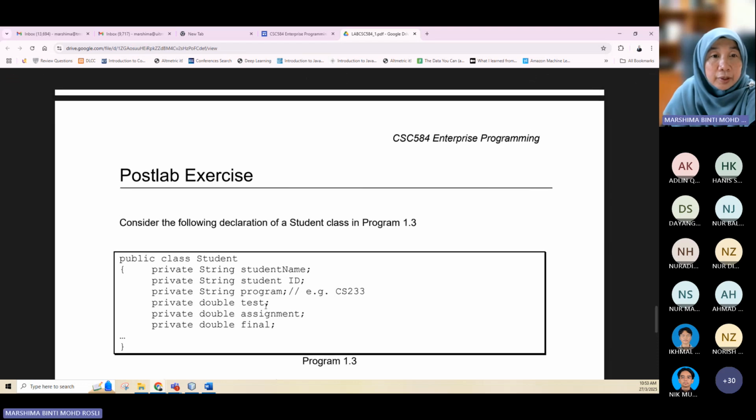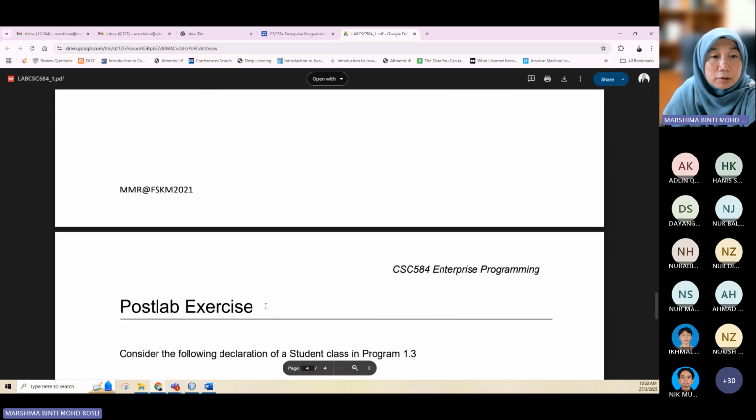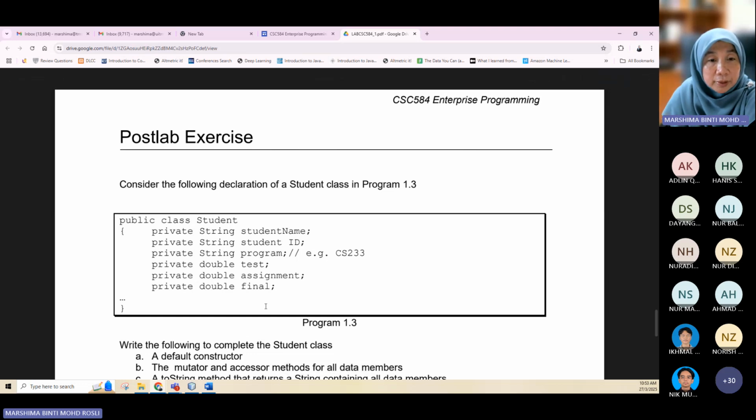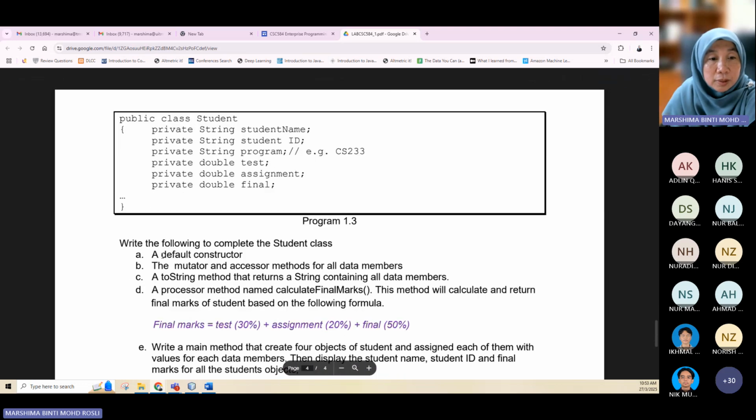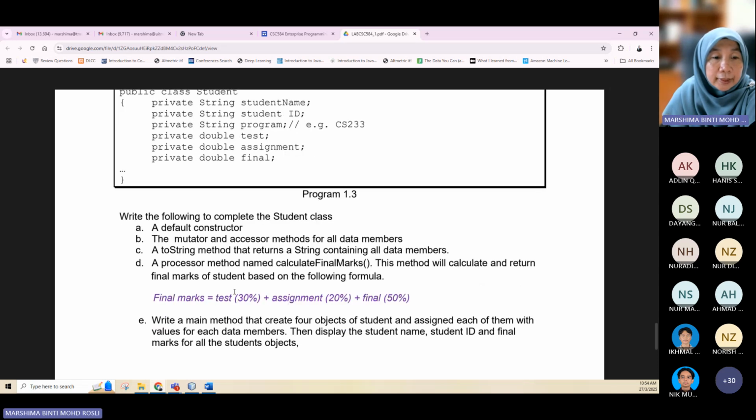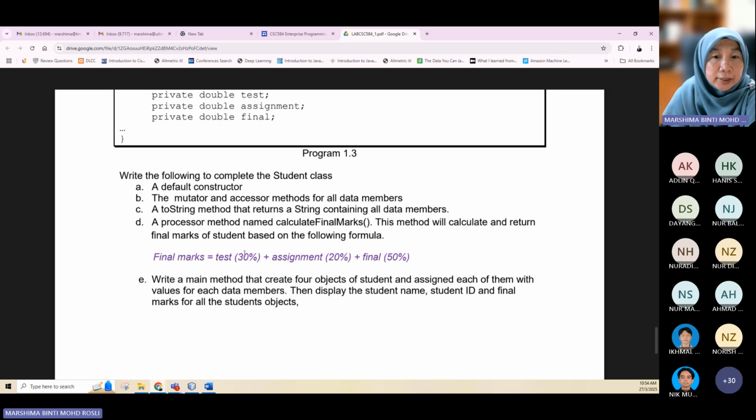So this is similar to what we have done in exercise 2. Okay, you can reflect back to exercise number 2 and see how it goes. Yeah? You need to have default constructor, and then you need to have mutator and accessor. And then I think there is a problem with here. I have not changed this one. Final is a reserved word, so you might want to change it to final X. Final exam, yeah? Final exam. Okay, and then this is the formula that you need to use. You have to include this formula in the calculate final marks.